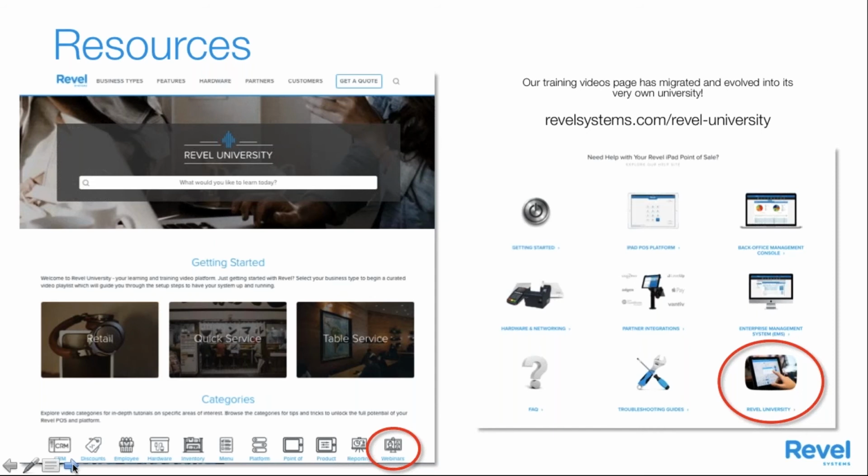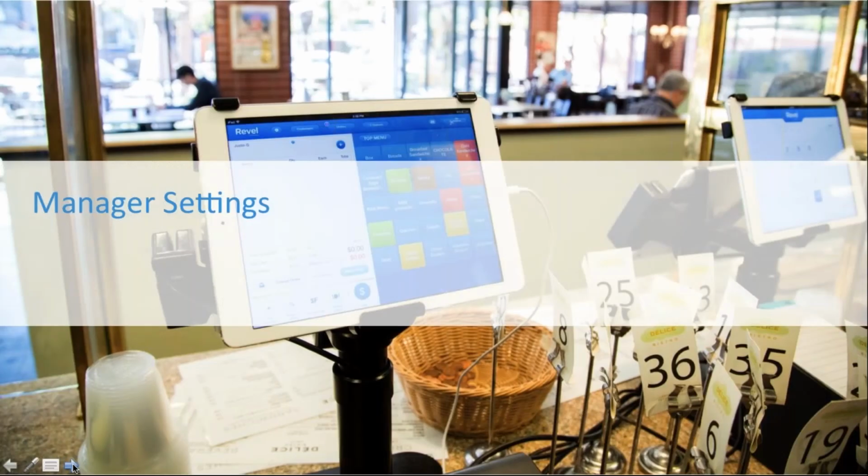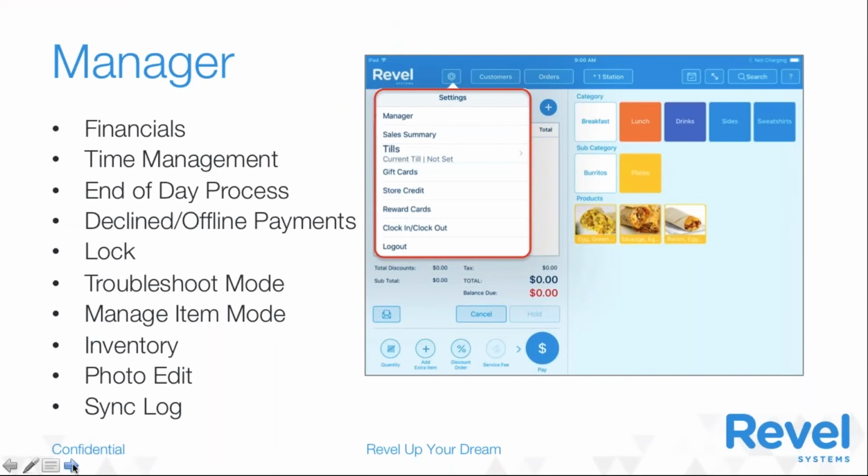All right, let's jump right into it. We're going to start by talking through manager settings. So kicking things off, you're going to find manager settings in the settings of your POS. So take a look on the screen on the right. You've got that red box. If I toggle onto the settings gear, I'm going to see manager as the first one.